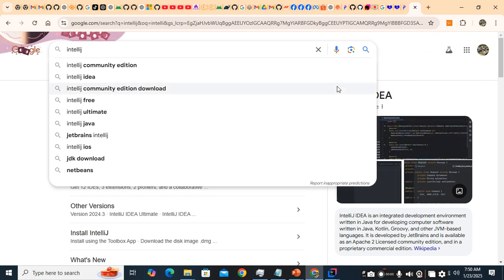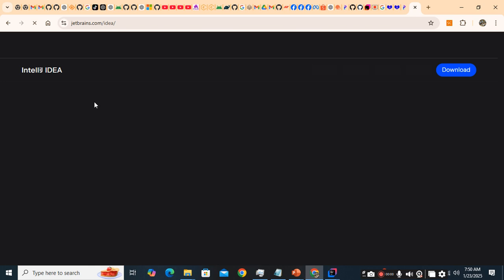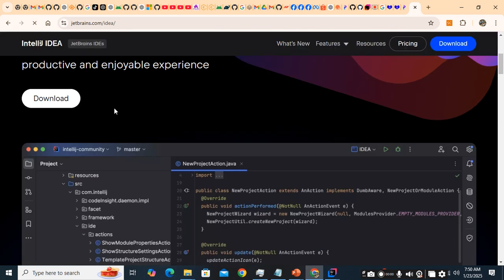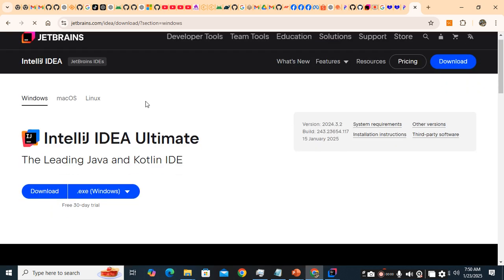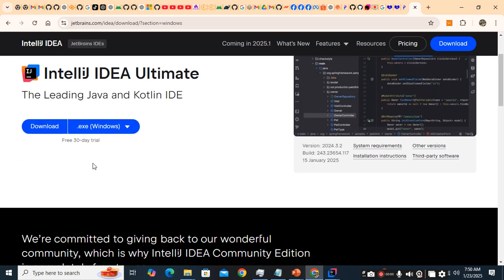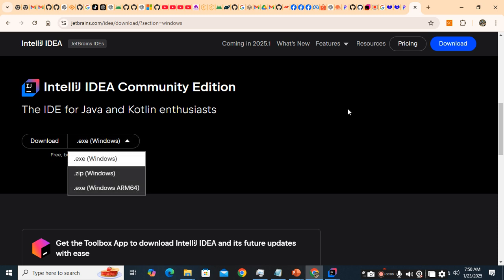Now, what environment are we going to use? We use IntelliJ platform. Now, we go to Google, type IntelliJ, and download the IntelliJ application. Okay, so we download that. The 30-day free trial. Now let's go down. Let's use the free build. My system is Windows.